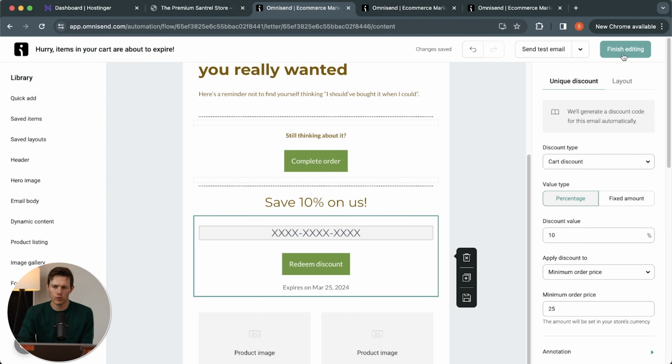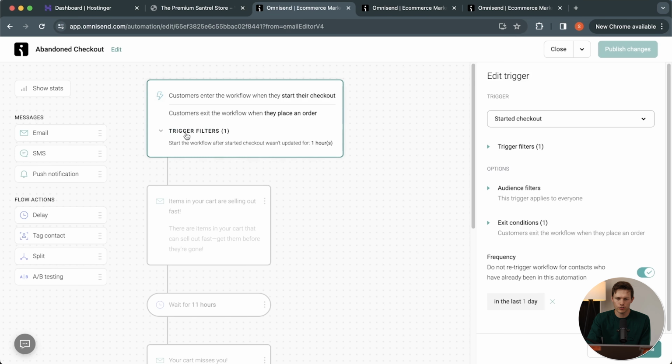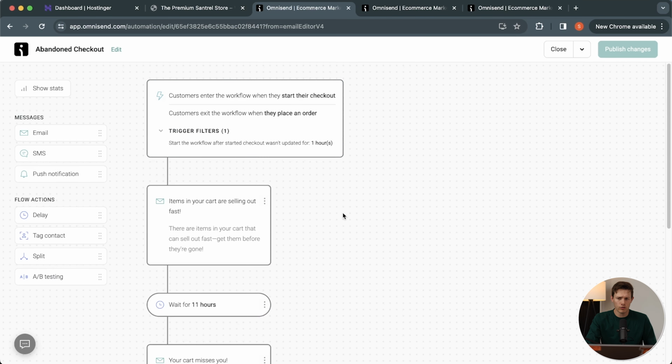Like, hey, maybe if they saw the first 2 emails and they still didn't go to their cart, maybe they're just really second guessing their purchase, and a little discount like this could put them over the edge and think, you know what? Yeah, this is worth it. I'm going to buy it. 10%, now it's the price that I want to pay. So let's say finish editing, and now that should be set up.